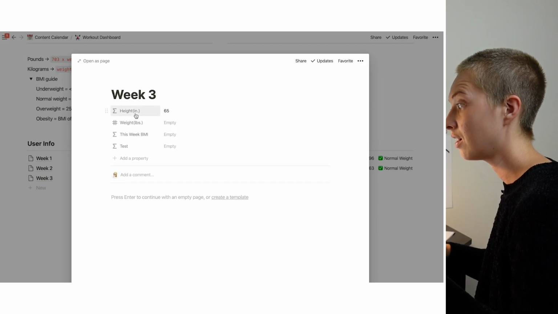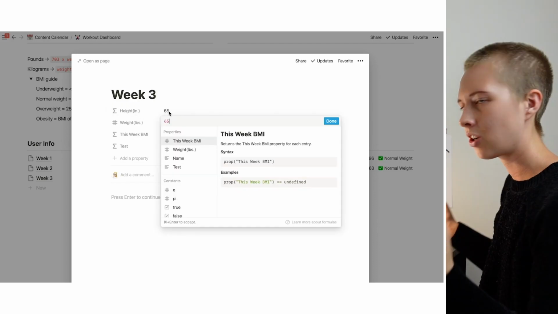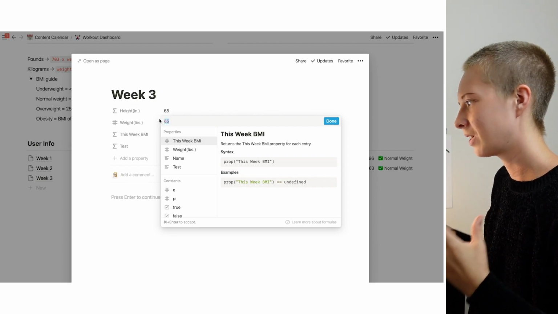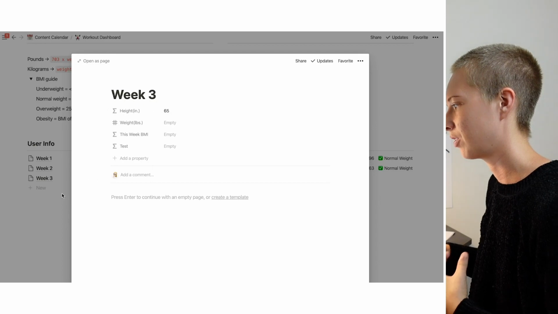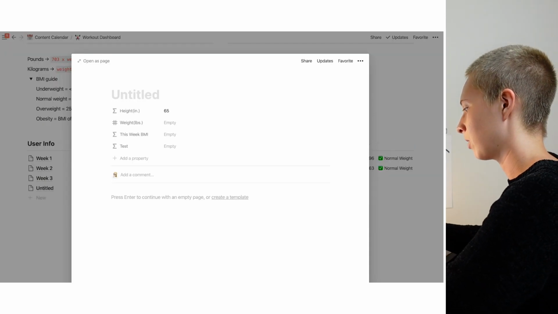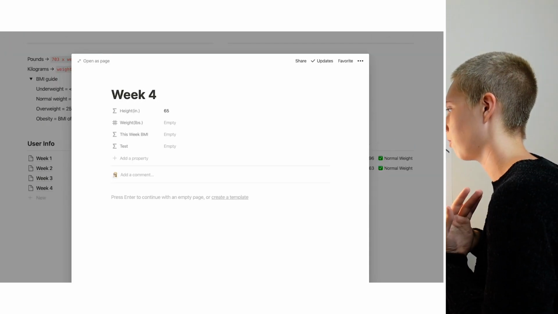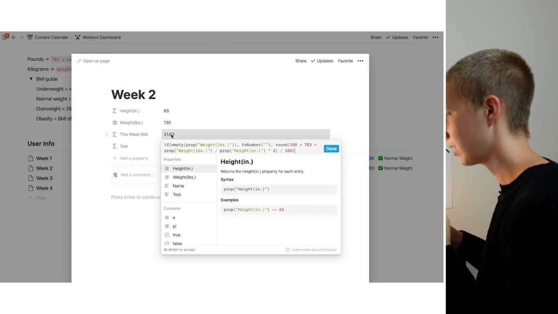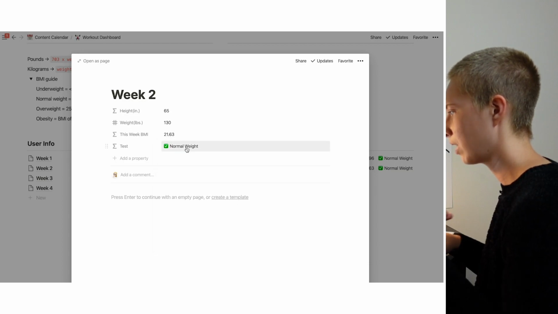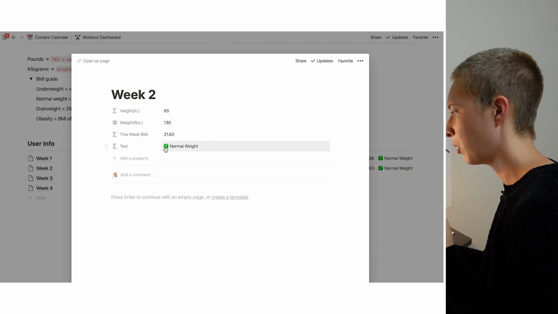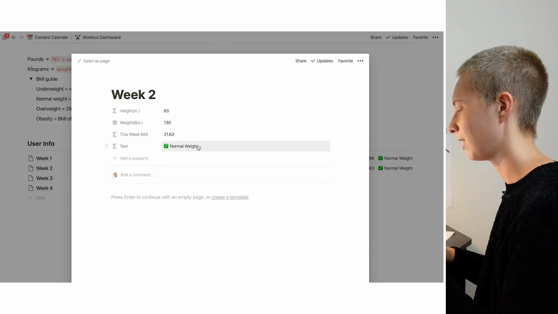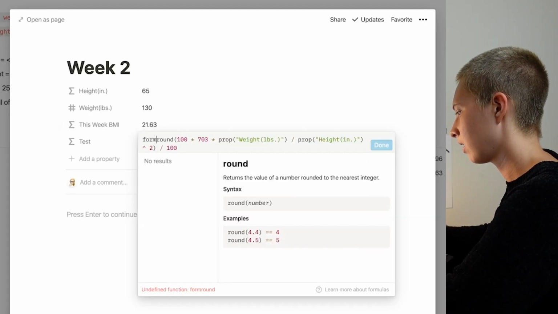I have height as a formula because your height generally doesn't change unless you're a minor. So just plug in your height here and it will always show up whenever you create a new week. So if I were to do this, week 4, height will still be 65 inches. Let's combine this number, this BMI, with this test. I want this emoji to appear right at the end of our BMI number, and I'm going to delete this test property. And let's format this into text.